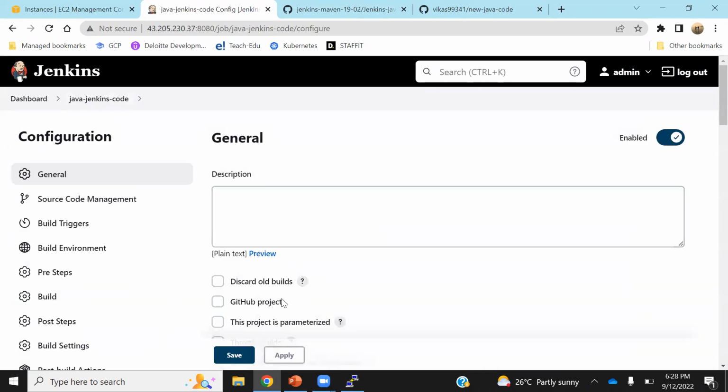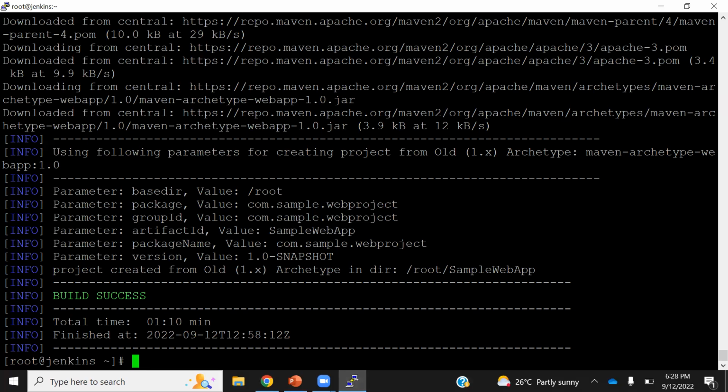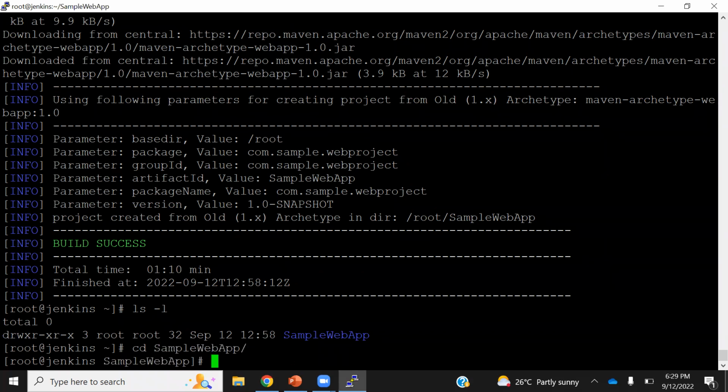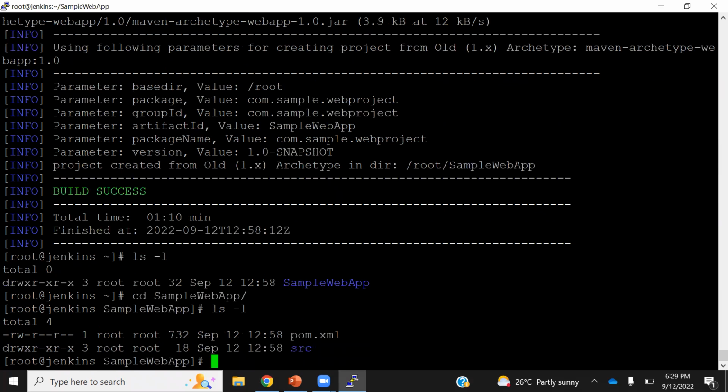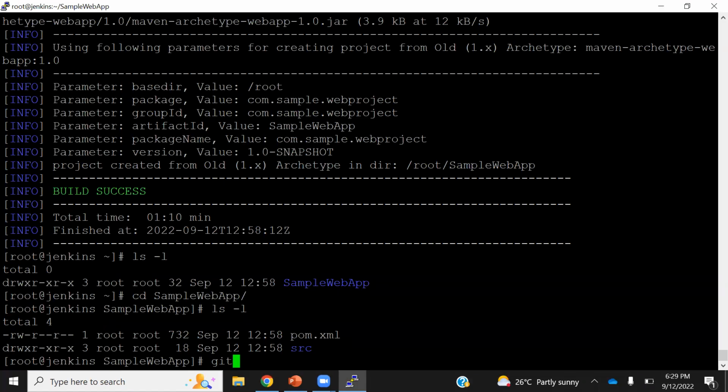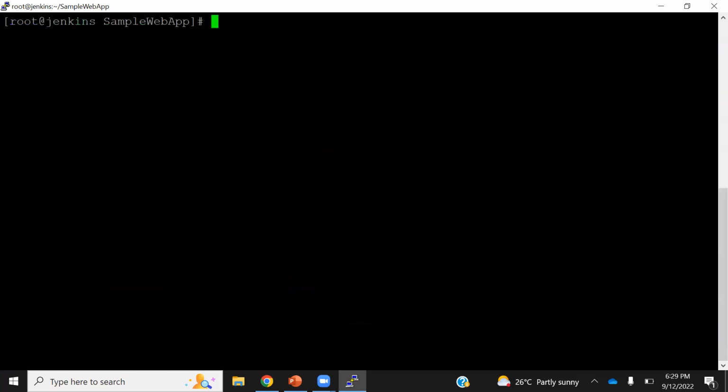Now the code has to come here. So let me come here first. Here it is done. So now let me say ls -l. So this is the code with POM XML. I want to push this code to my repo, which is here. Okay. So what I will do first is git init. First command git init. Second is git add. Third is git commit.